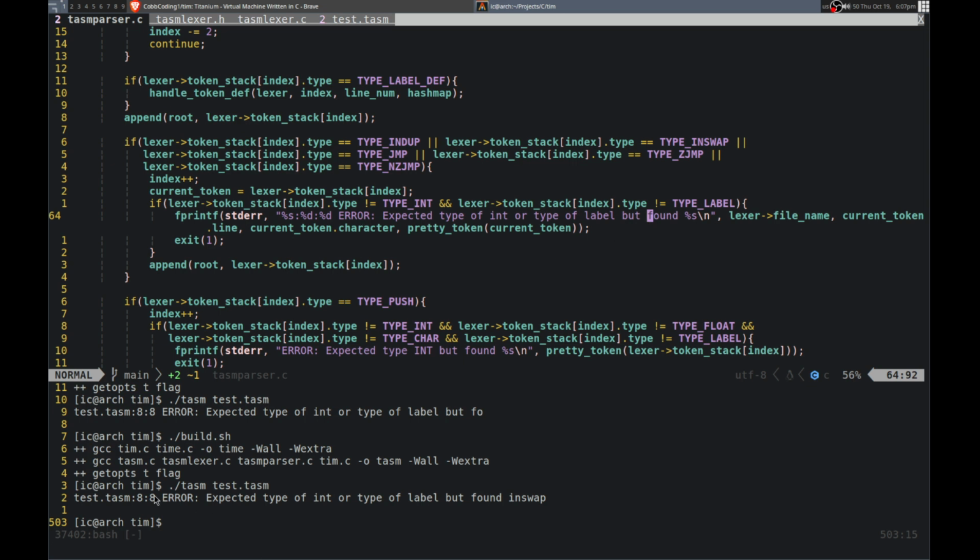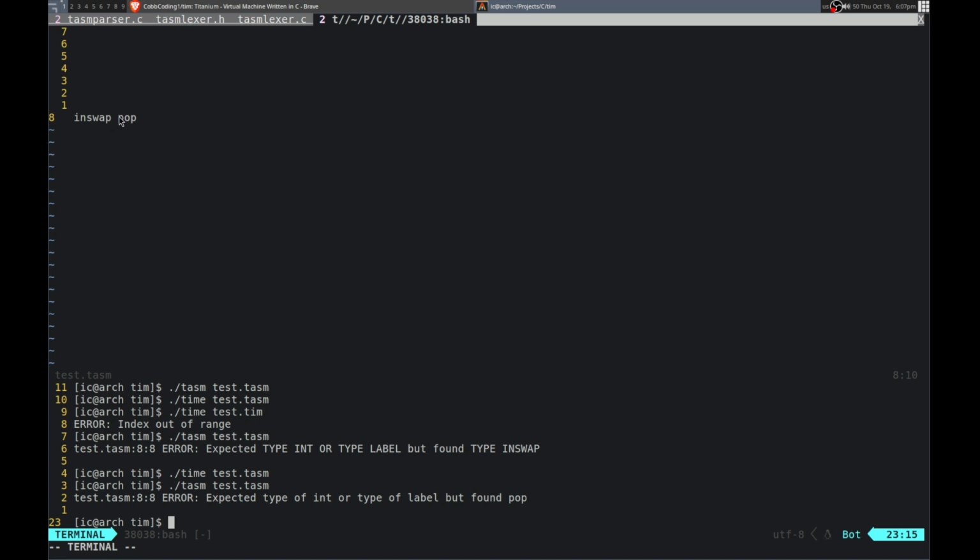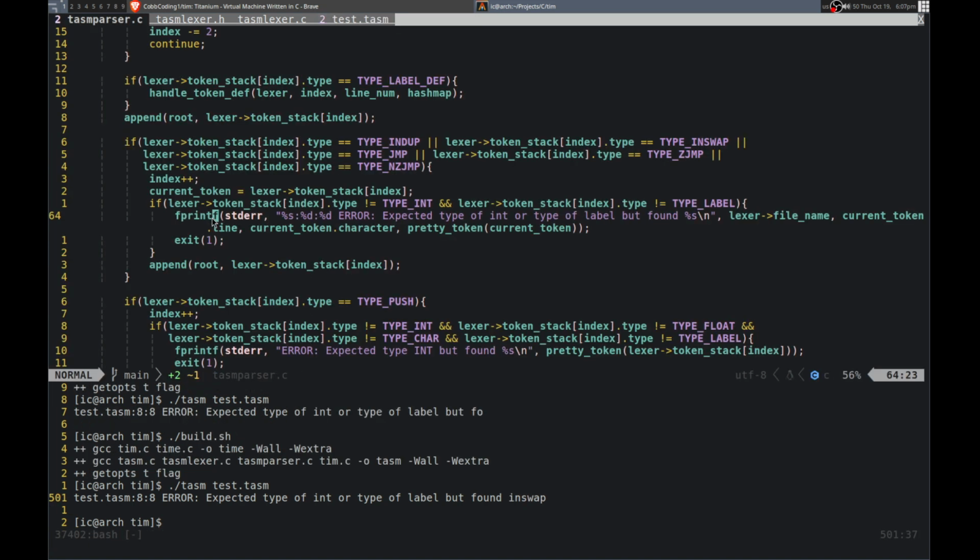Oh yeah, so we have that now, and that seems to be working. Type of label, but found that. And if we change this to pop, then we run it again, but found pop. Okay, so that is good. That's what we want. And then we can basically use this same error handling.